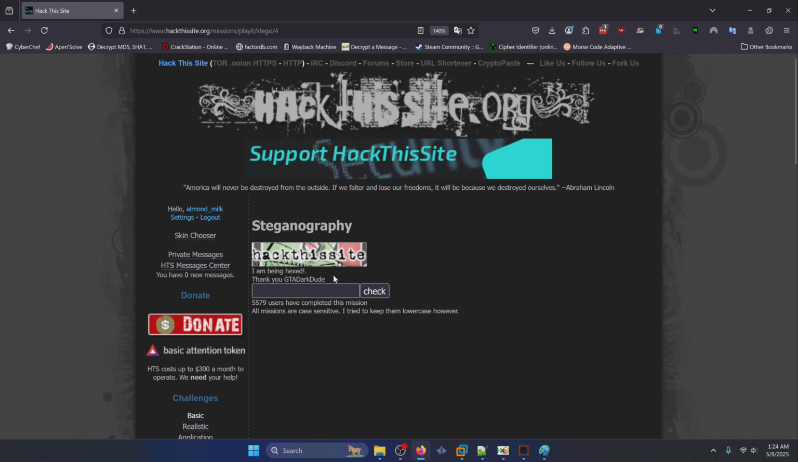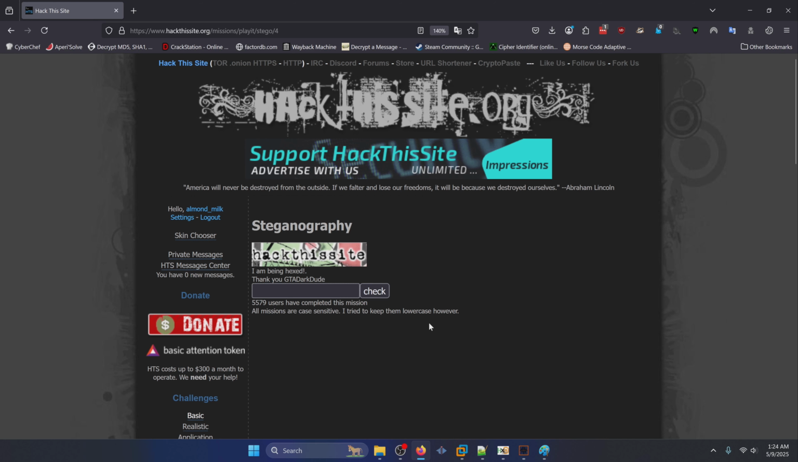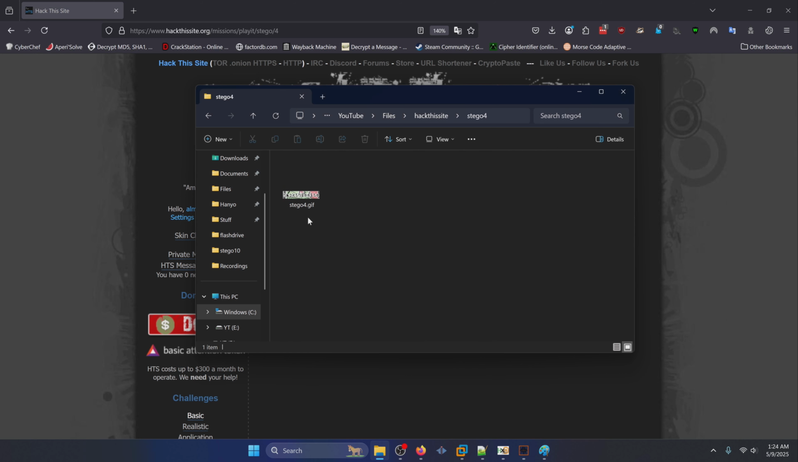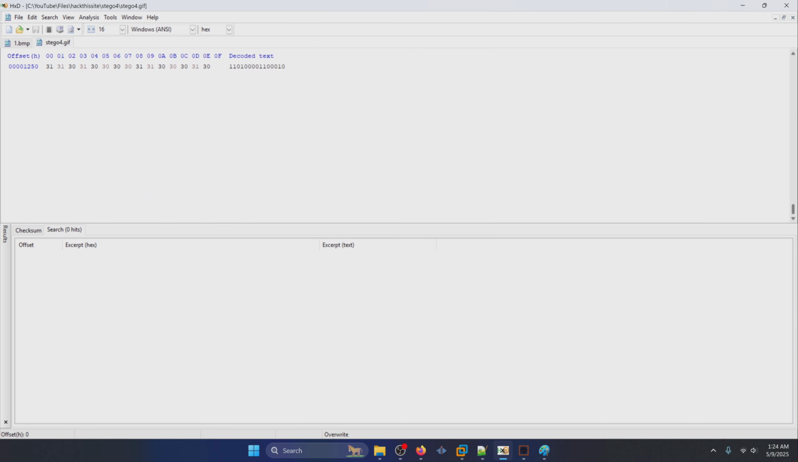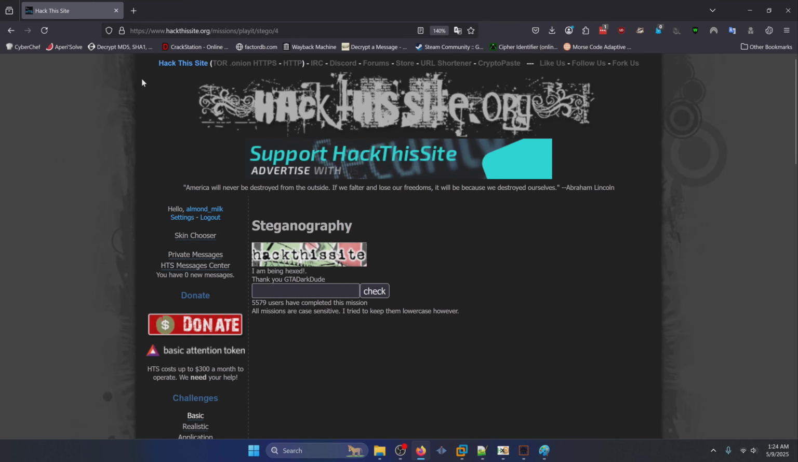I am being hexed. Alright, go ahead and save this image to a directory of your choosing. I'll open that here. And then what you want to do is, once again, open this in HxD. Then if you scroll to the bottom, you're going to notice some binary data that we can decode. We'll copy that and paste it into CyberChef.